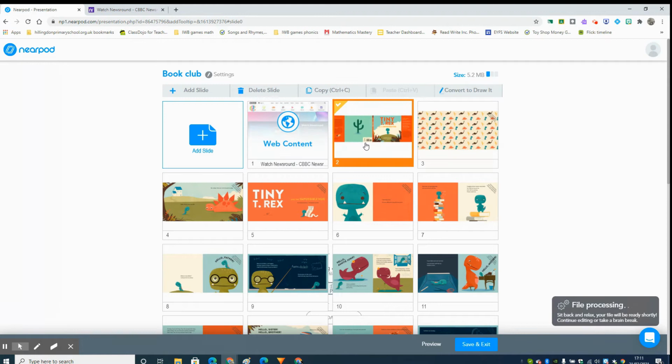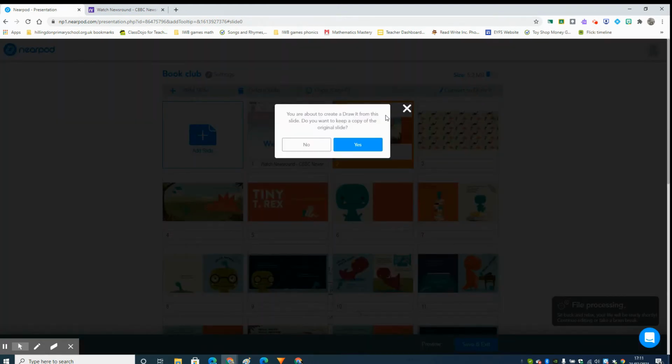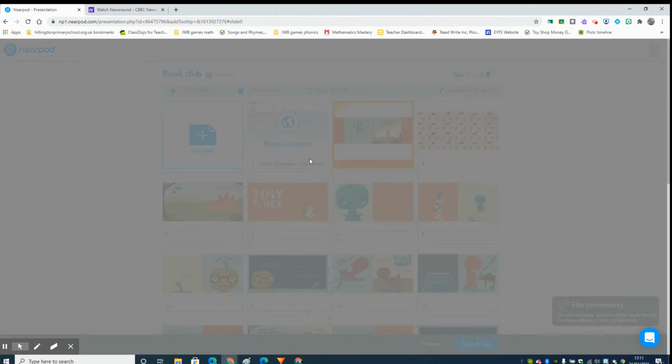So if I want to interact with those slides, I'm going to click on the slides I want to interact with and click on Convert to Draw It. Now it's going to ask me if I want to keep a copy of the original slide. So that means, do I want to have one that is as it is now and another one with my changes, or just the one I changed? For now, I just want the one I changed. So I'm going to click no, I don't want to keep a copy of the original slide.